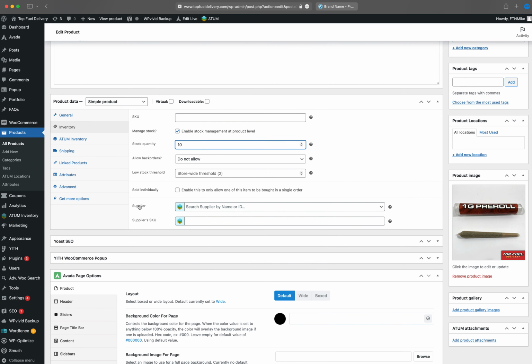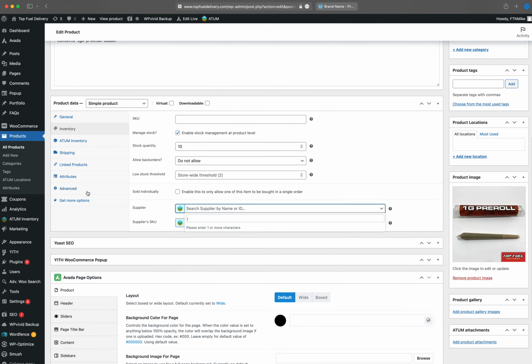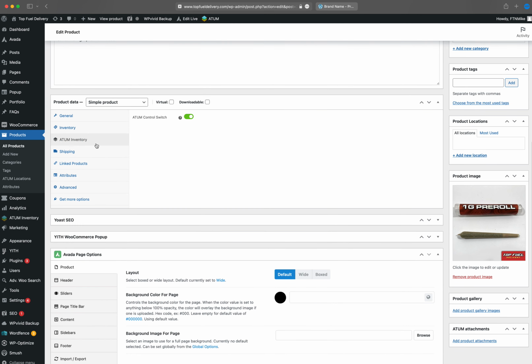If you like to enter the supplier information, you can enter it here or select from here if it's already been entered. This is the autumn inventory control switch. It needs to be on. Do not worry about shipping. Linked products are for upsells and cross sales, which we'll get into at a later time. Attributes are for variable products here. You don't need to worry about attributes at this time.